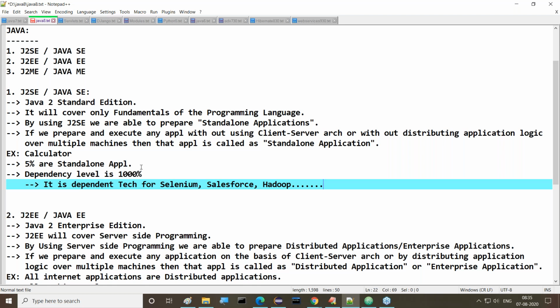whatever the other domain products are going on outside, SAP related things, for example, what are the various other domain things which are going on outside? All these other domain products are designed on the basis of Java. All the other products are designed on the basis of which one? Java. Because of this reason, its dependency level is which one? 1000%.